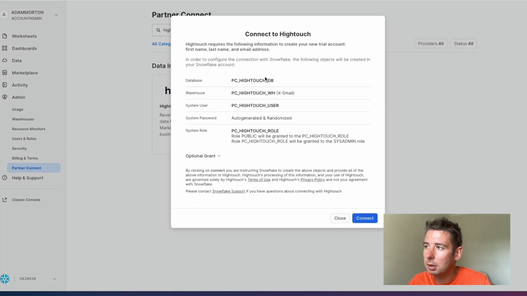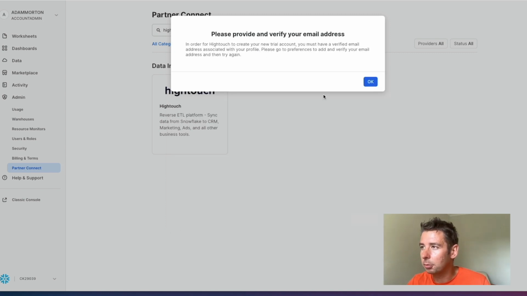And this is what I mean by the ease of use. It's going to create the database, the warehouse, the roles that it requires, as well as any privileges that it needs to do its job. So we're going to click connect.